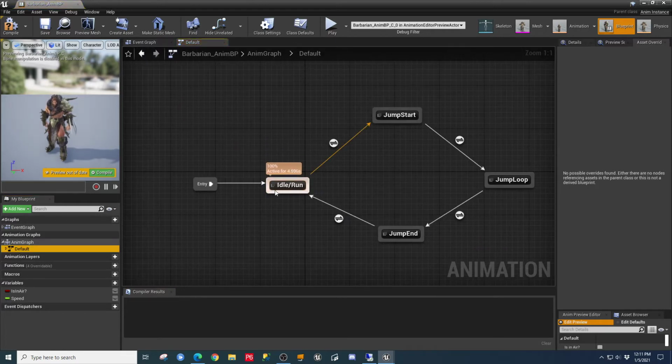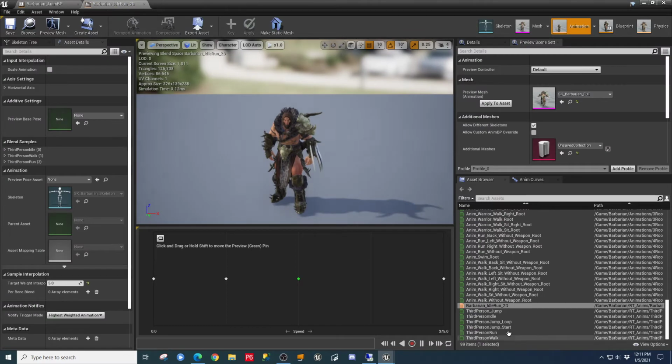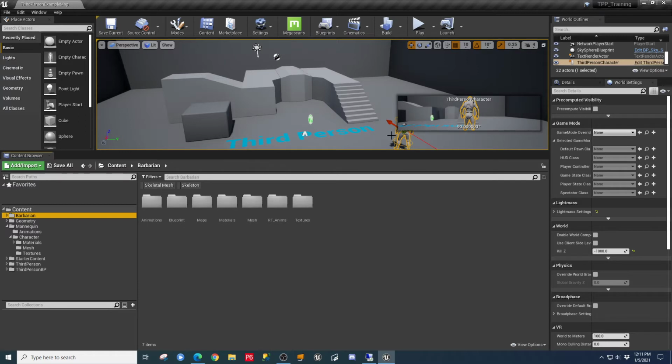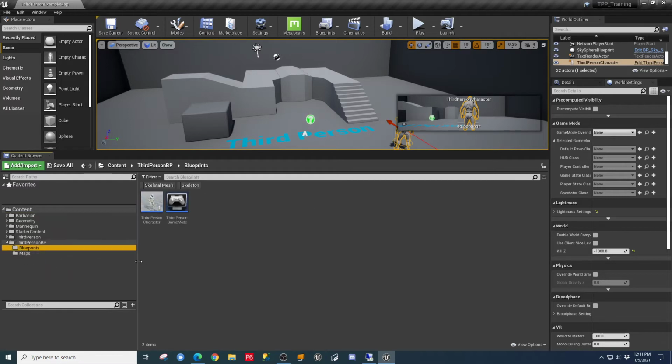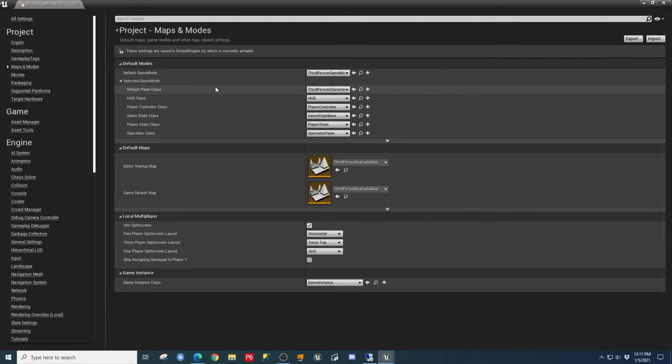all the different references. So if you look at these idle run blend spaces here, you can see that it's actually calling the animations that are in the barbarian RT folder, RT anims. And what we want to do, if we wanted to change what character is running around in the game here, we can go down to our third person blueprint. And in the blueprints here, we have that third person character, which we talked about from our settings, project settings, default game mode, under maps and modes. There's that third person character.